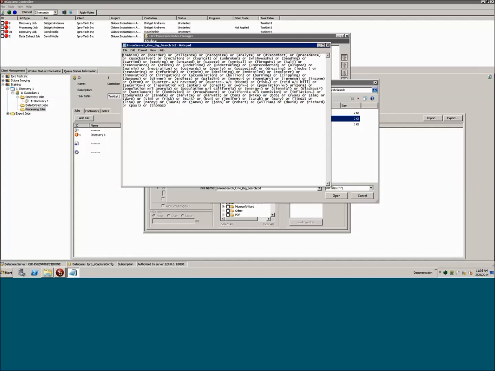Another example would be work stemming. So that's going to look for worker or working. Here we have population within 5 words of Arizona. An asterisk, which you see here with blackout, is a wildcard. So anything following that would be included as a hit with blackout asterisk. So for example, blackout 9, blackout 10.